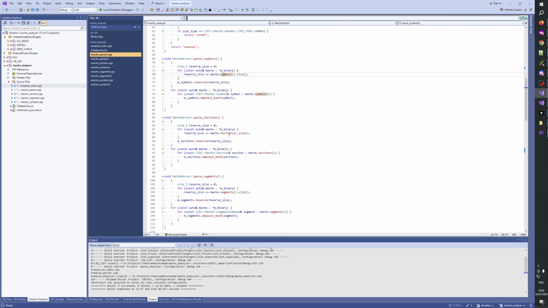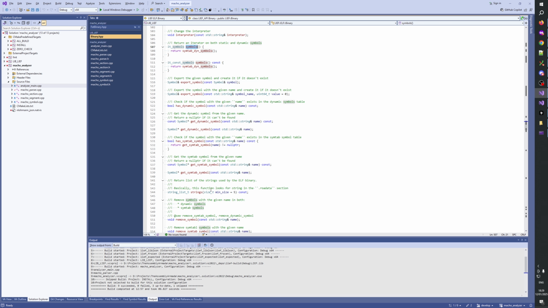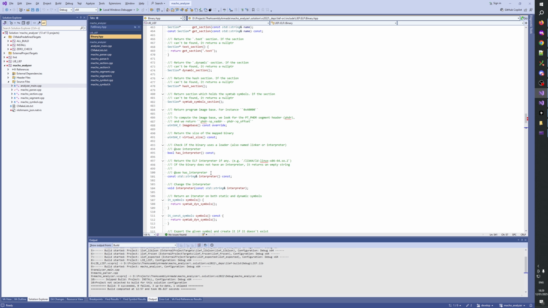Currently we iterate symbols, sections, segments. What else do we have in there? Let's see. It looks for strings in the raw data, min size 5. Huh. Looks for string of the strings. Okay, what do we have here? Let's see.